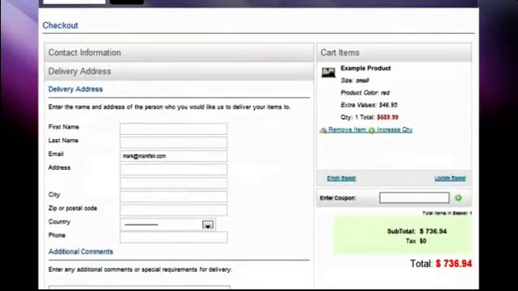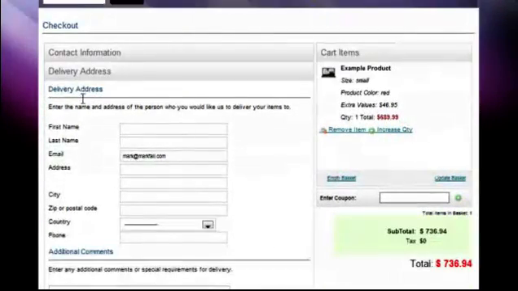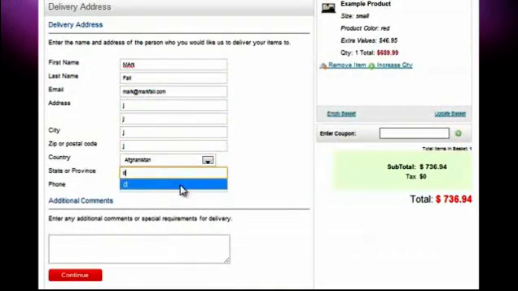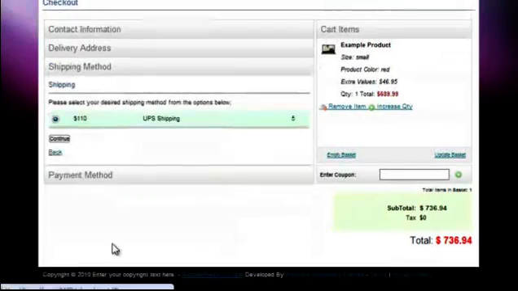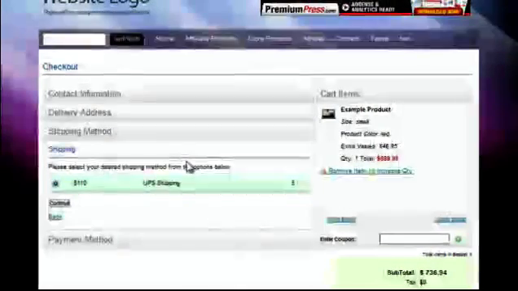On the front end of the website, the user can create their own account or use the guest checkout options to skip the account creation options. They can then complete the delivery information. And then it comes to the shipping options on your website.